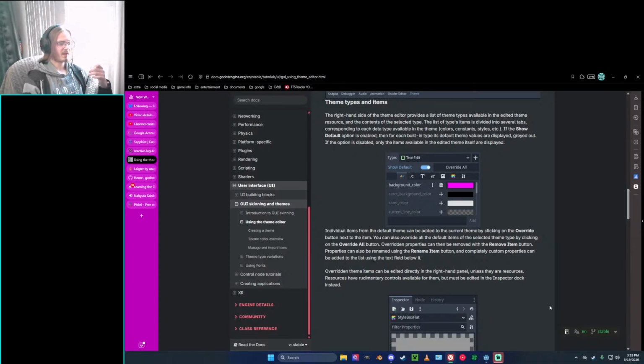Individual items from the default theme can be added to the current theme by clicking on the Override button next to the item. You can also override all of the default items of the selected theme type by clicking on the Override All button. Overridden properties can then be removed with the Remove Item button. Properties can also be renamed using the Rename Item button, and completely custom properties can be added to the list by using the text field below it.